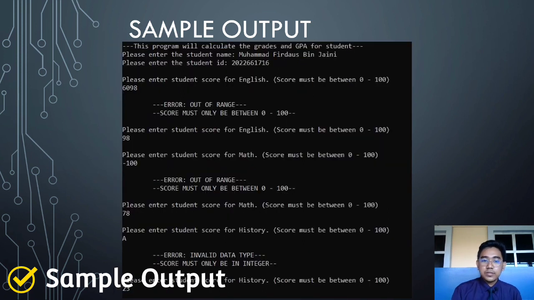And then lastly, here are all of the error displays. If the user enters a score exceeding 100, it will display an error, out of range, and tell the user the score must be between 0 and 100. And then if the user puts a score lower than 0, it will also do the same thing. And then if the user inputs an invalid data type, for example here an alphabet, it will display an error message and tell the user the input must only be an integer.